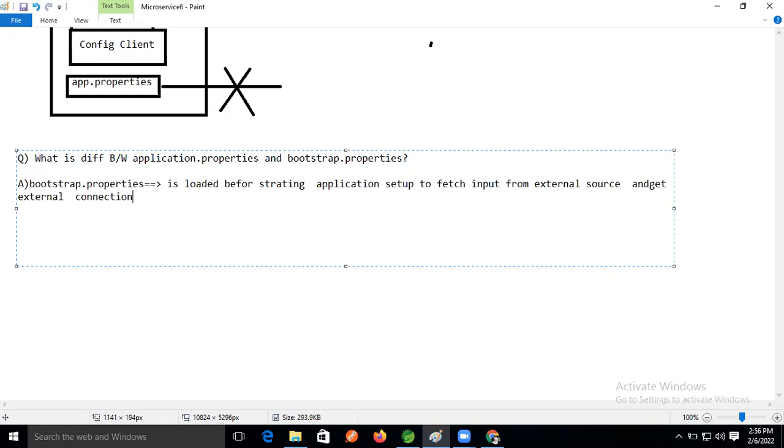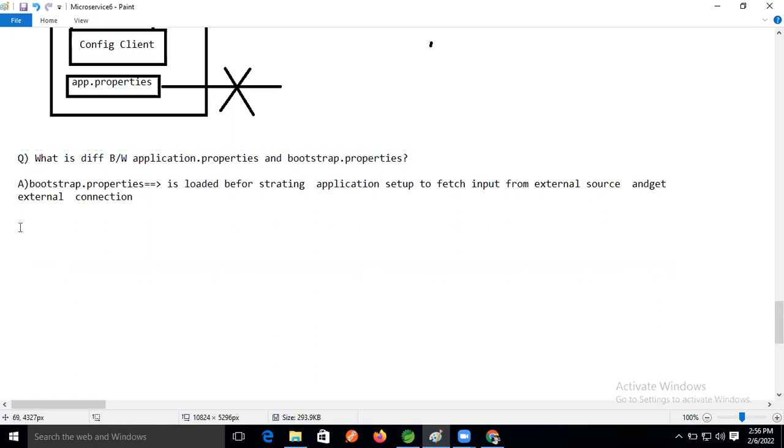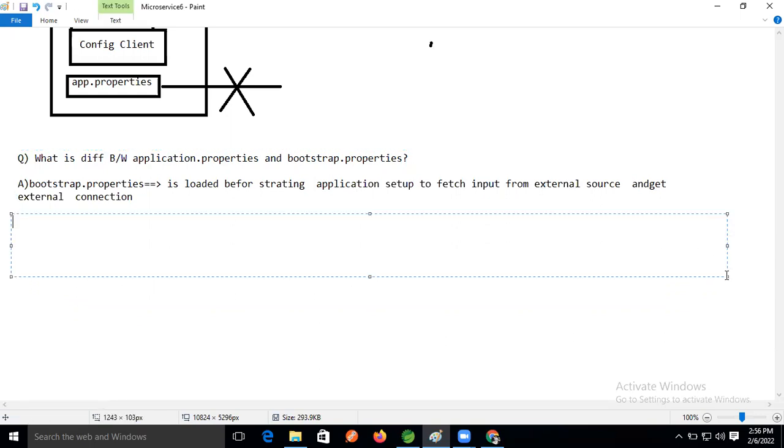Yes, Ravi, clear. But the thing is, who is executing this bootstrap property? That is also a question now. Executed by the Spring Cloud parent project. Parent, and it is like input.